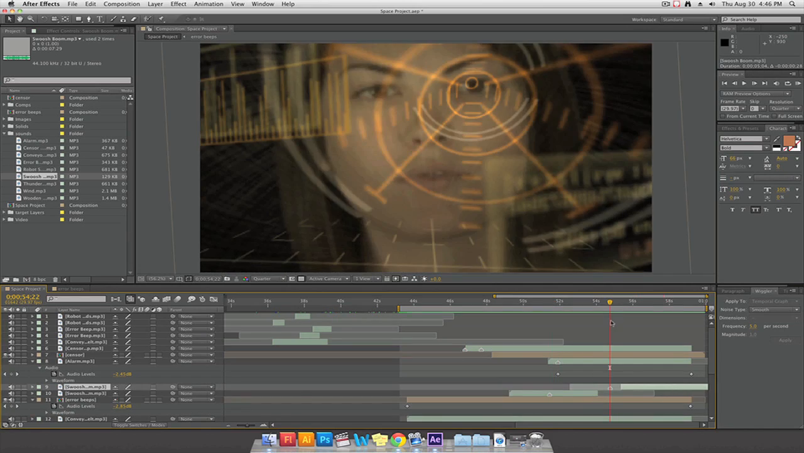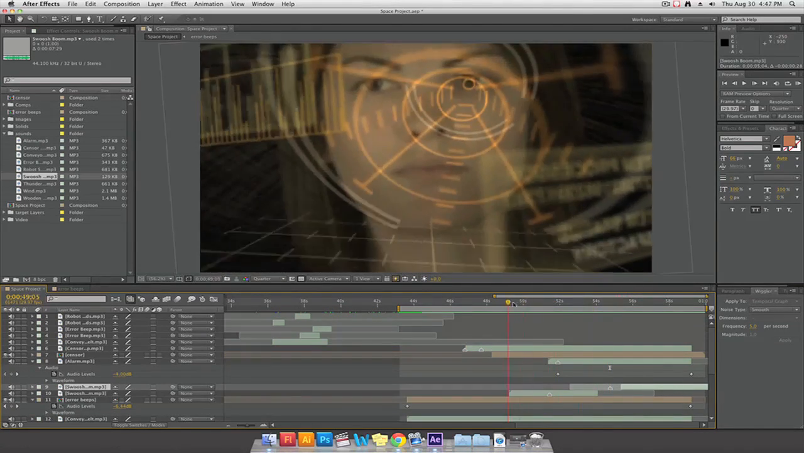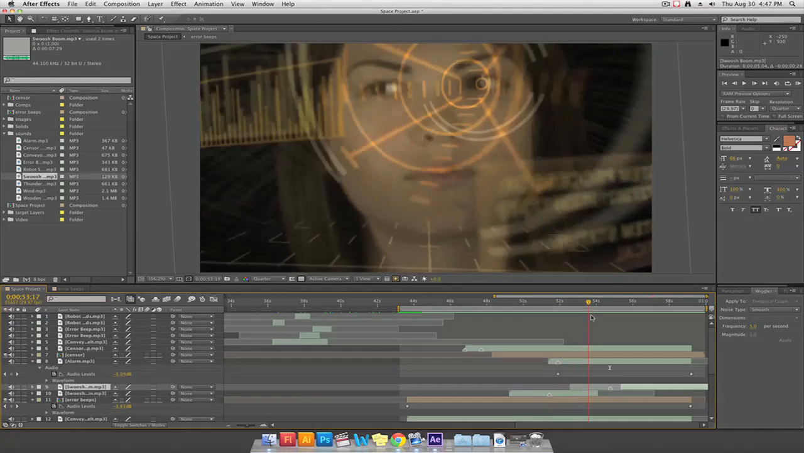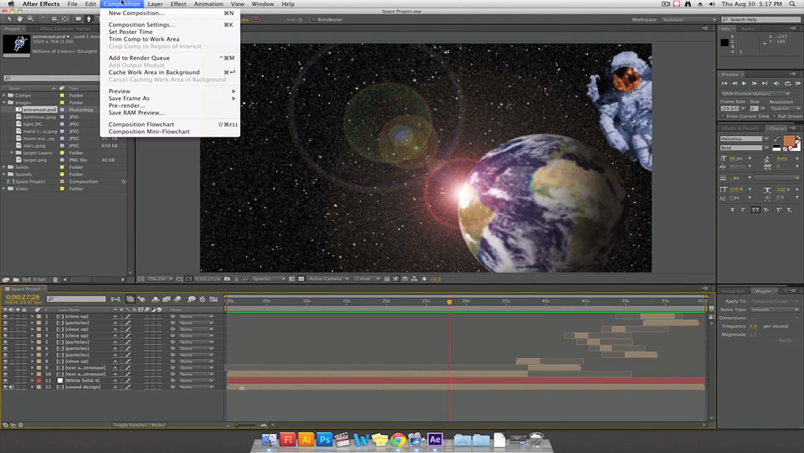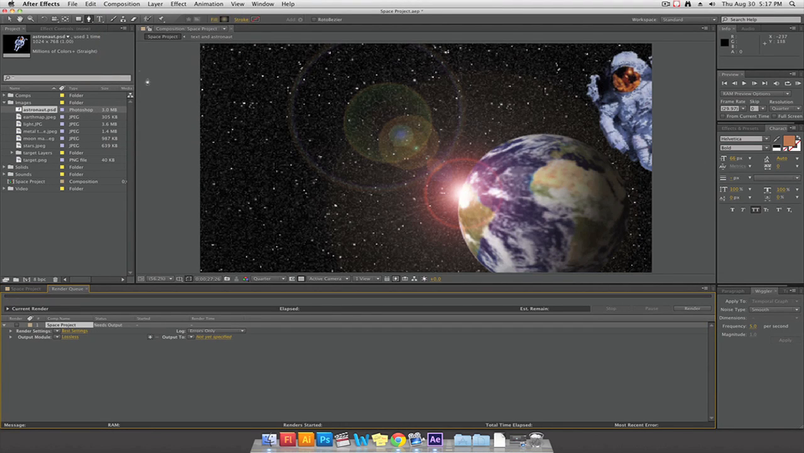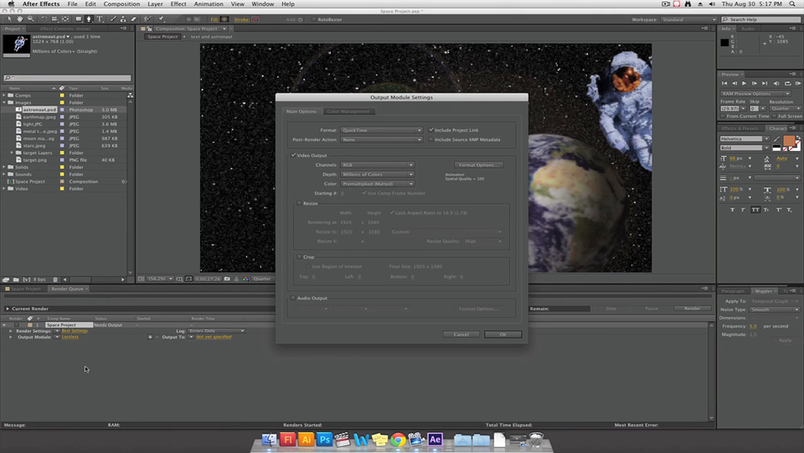So making sure I have the space project comp selected, since that's the composition that holds my entire scene, I'm going to go to Composition, Add to Render Queue. This, of course, brings up my render queue. I'm going to click where it says Lossless, and this is where we change our export settings.